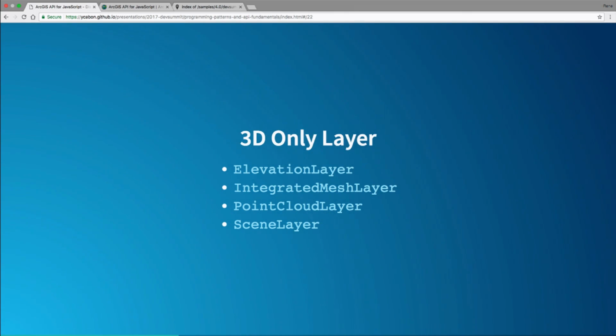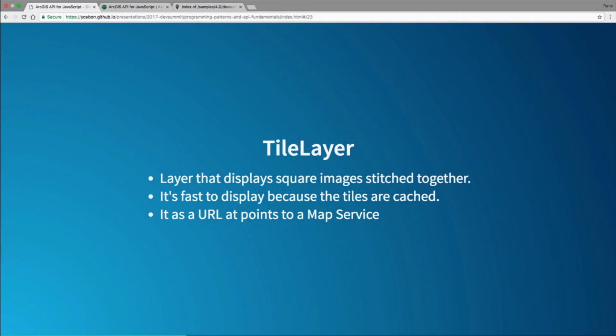We have 3D specific stuff going on. If you're working with 3D, we have the elevation layer, which we'll talk about, integrated mesh, point cloud, and the scene layer. And we'll talk about some of the differences and what you might use those for and how they're used in a 3D environment.